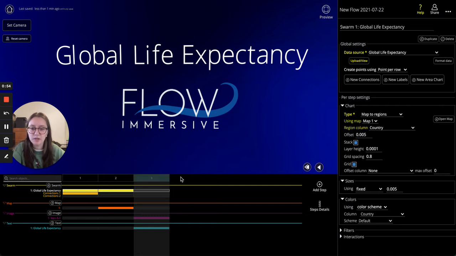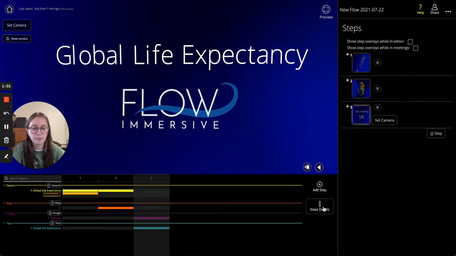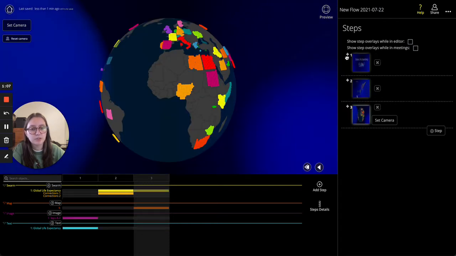So I'm going to explain a little bit. Obviously, you add a step here. This steps details panel, if you click to open that, you'll see these little move icons, and that will allow us to reposition that third step into the first step. So you can also set camera from here, and this is how you delete steps as well.